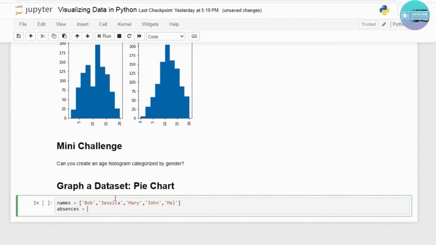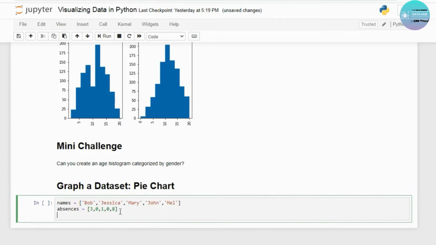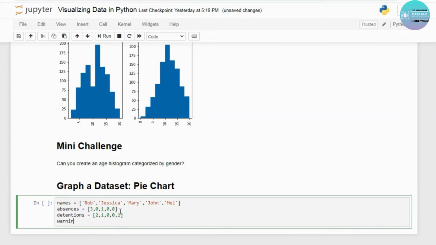Absences: 3 0 1 0 8, which is 30108, right? Now detentions, which are equal to 21001. Now warnings, 21512.